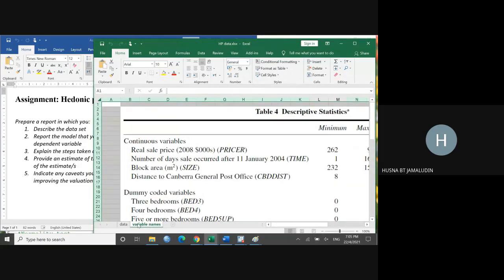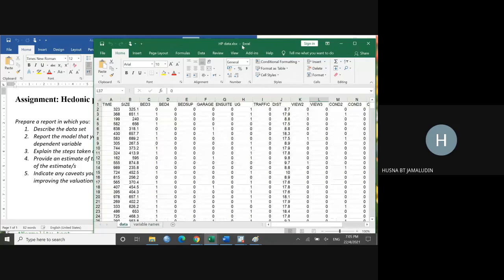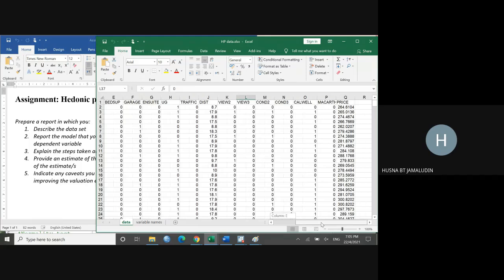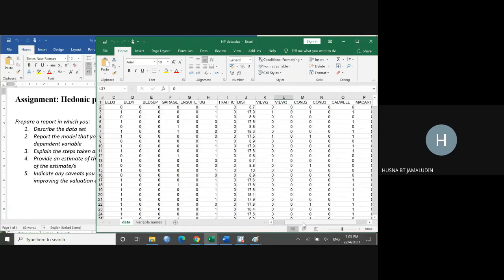So when you download your HP hedonic price data, you will see this, your data of housing price. You have time, size, and so on. So there are a lot of variables. That's why you should be able to find the best equation or the best model to estimate your data. You are given so many variables, so which variable is the most significant one?